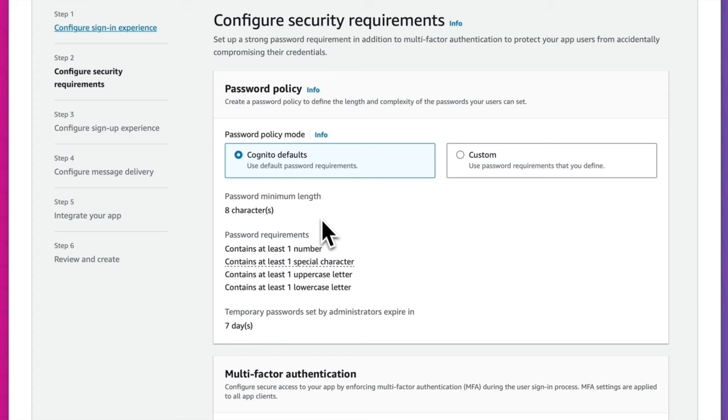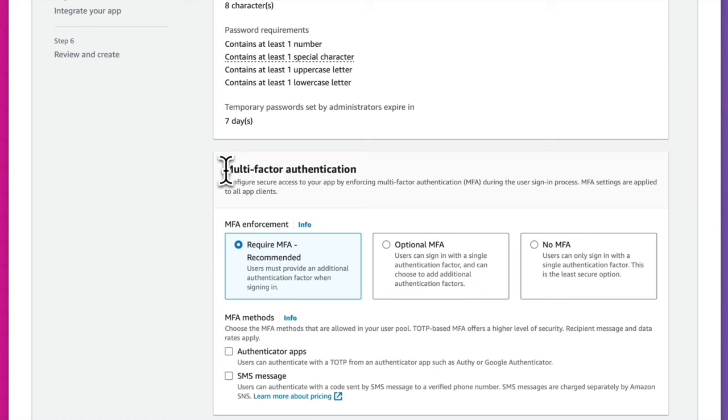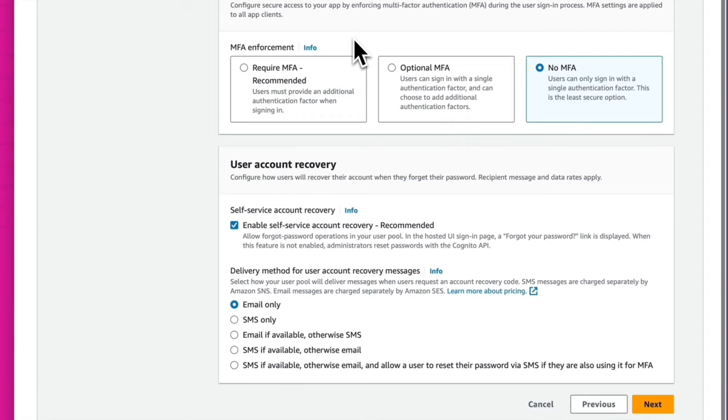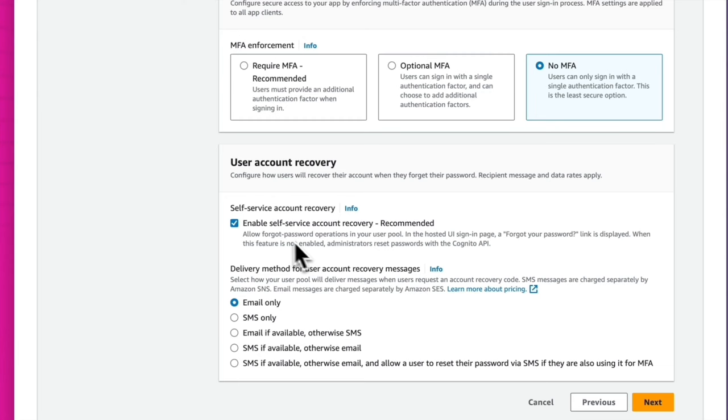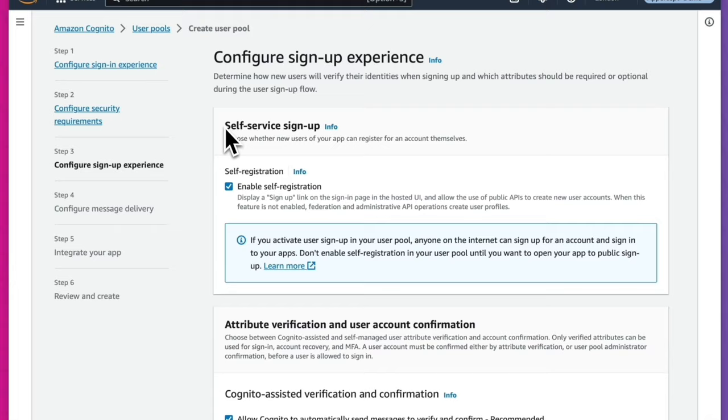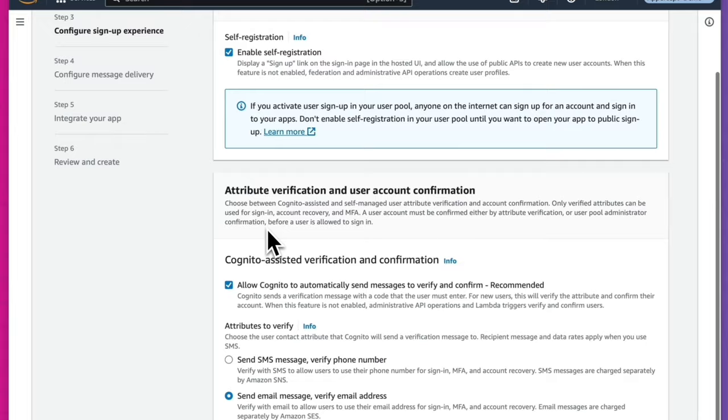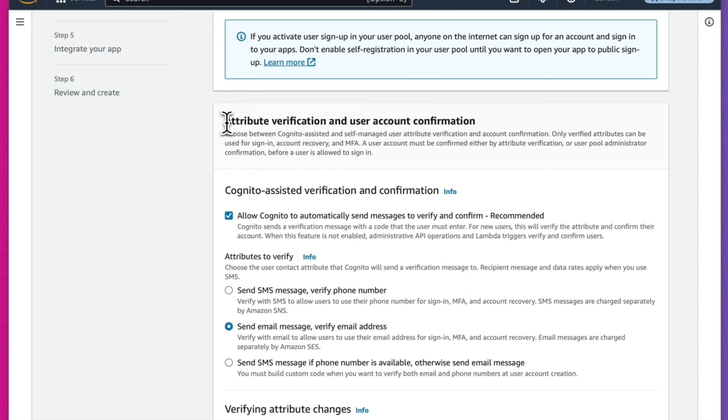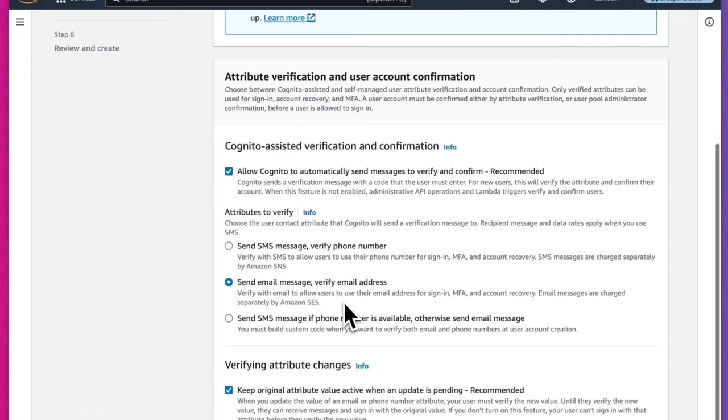Under the multi-factor authentication, I am going to disable that for this demo because it will just make it easier to do the demo. I'll leave the user account recovery settings as they are, and I'm just going to hit next. I will leave the self-service sign up enabled, and I will leave the attribute verification and user account confirmation set at its defaults, which will verify email addresses so we know that people aren't giving us fake email addresses.